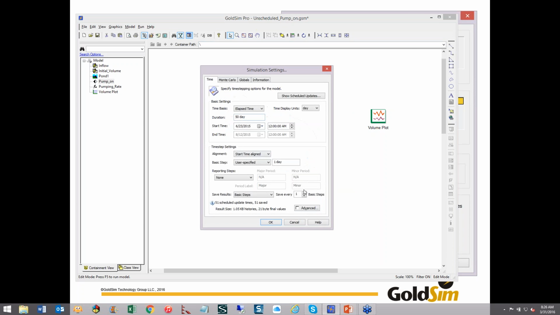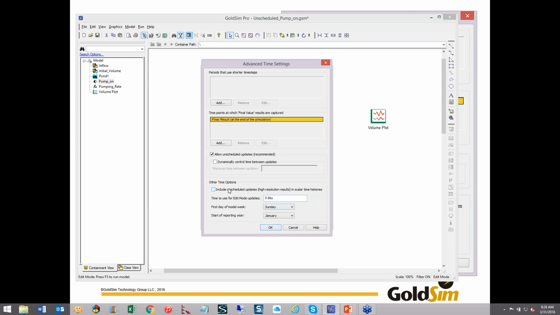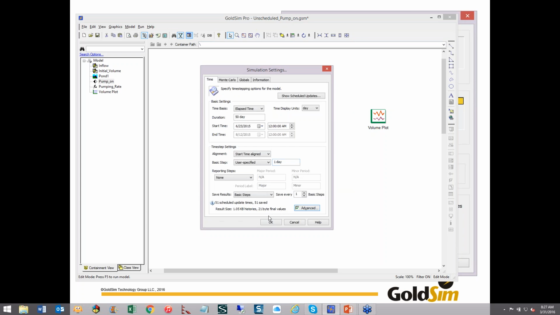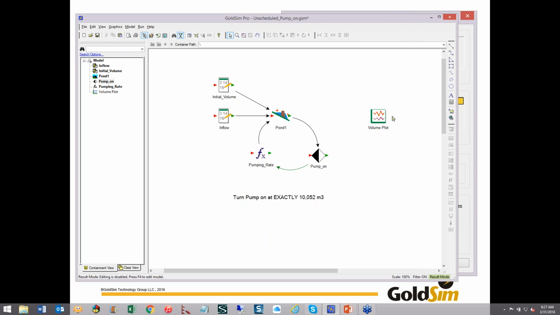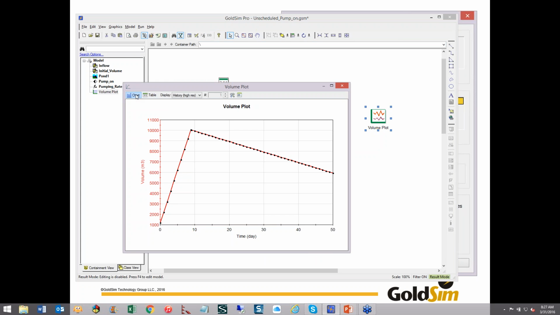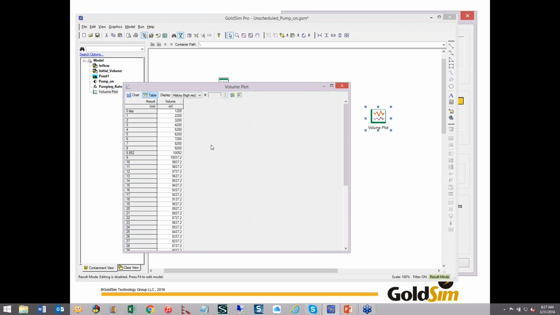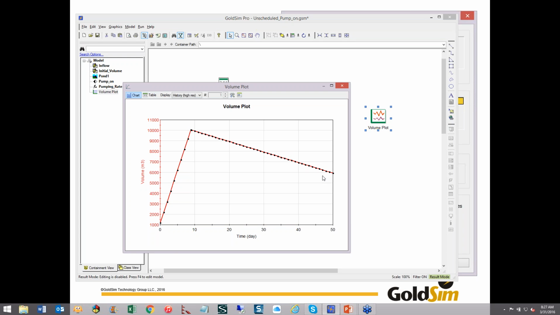Let's go ahead and turn on our unscheduled updates, and we'll plot that. And what you'll see happen here is we turn the pump on right there, okay? And in fact, we turn the pump on exactly at 1052. We had a one-day time step, 8, 9, up, but that became true at 8.852 days, turn the pump on. At that point, things started going down.